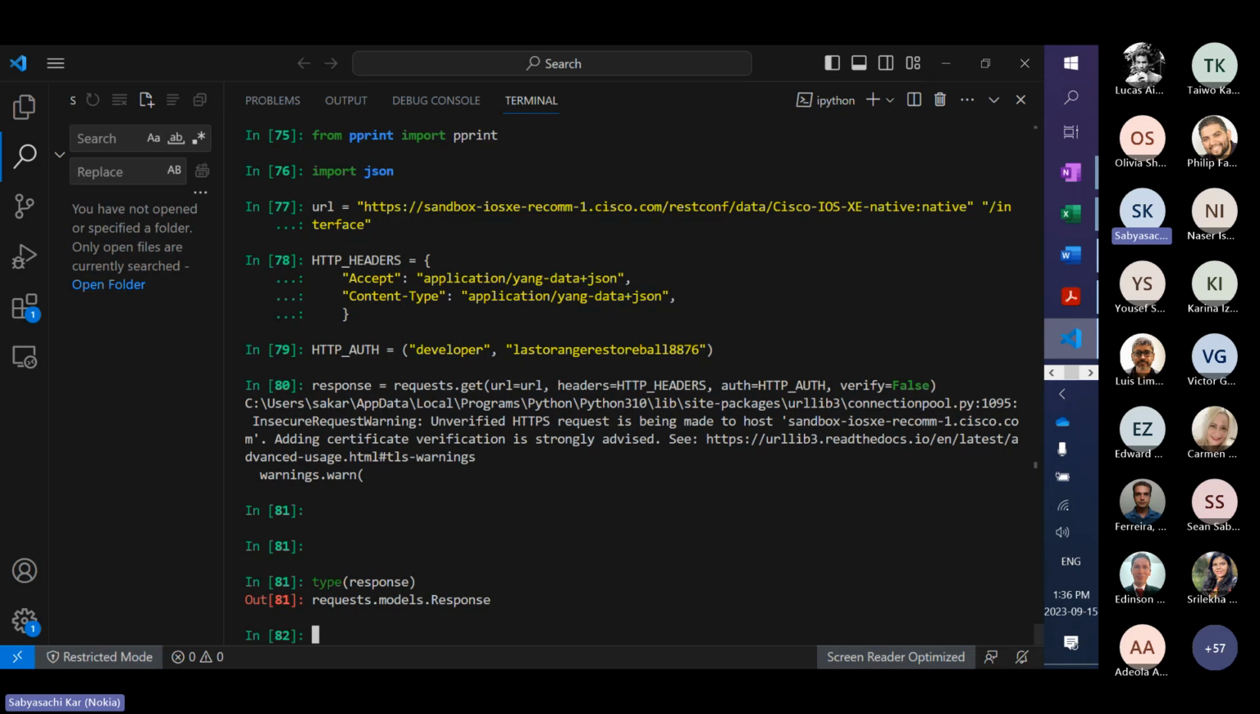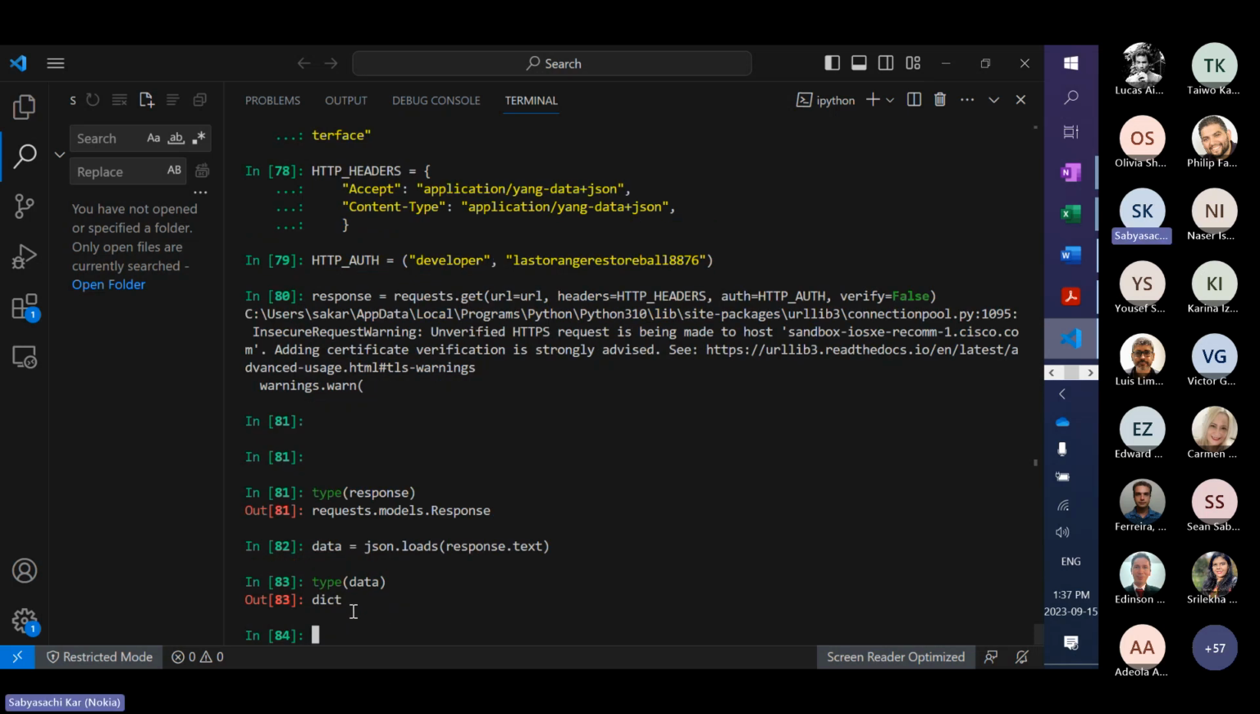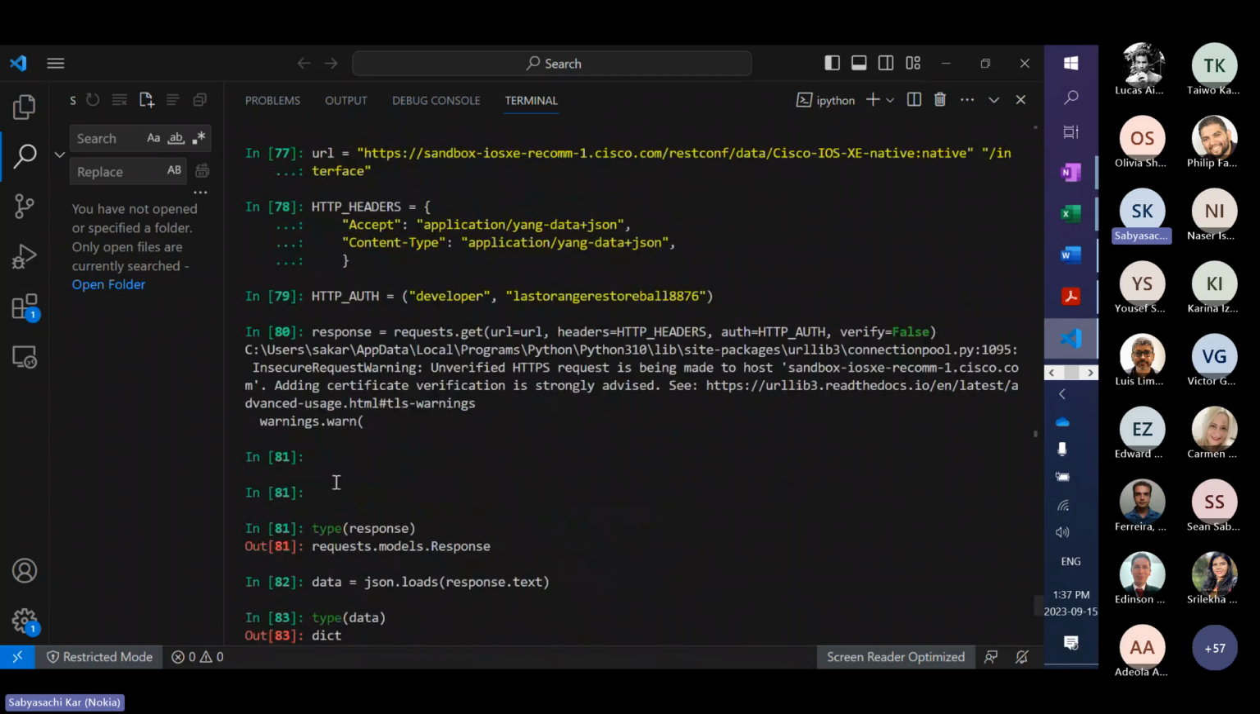So now we need to get this information. The information that we are getting from this device is in the form of a string. Now I will convert the string using the JSON loads module. JSON has json.loads, json.dumps, to convert strings into other things. So basically the response that we are receiving, we will convert to a dictionary. Now if I do type of data, it's a dictionary, and if I do data, this is the dictionary that we get.